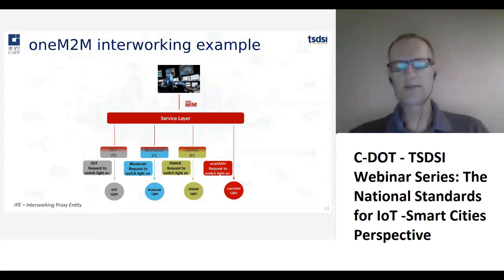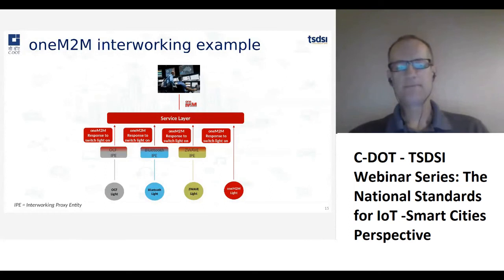And then if we go to the next slide, these devices process the request in their own native technologies. They respond back in their own native technologies. Those responses flow into the interworking proxies, as well as, from the OneM2M perspective, directly back into the service layer. And if we go to the next slide, the interworking proxies then take these responses and convert them back into OneM2M responses, which flow back into the service layer.